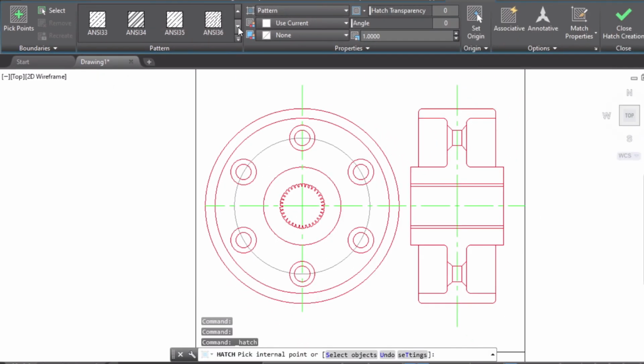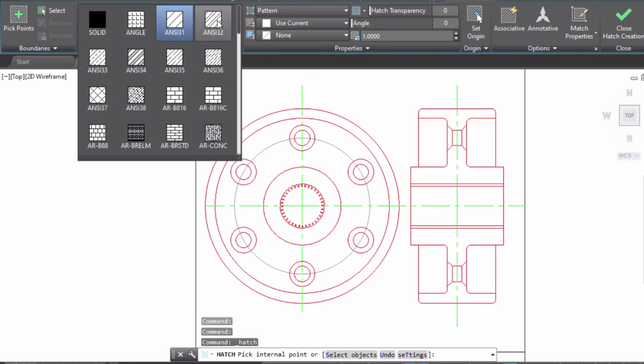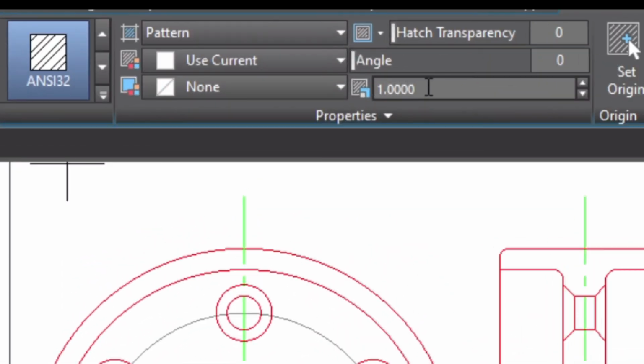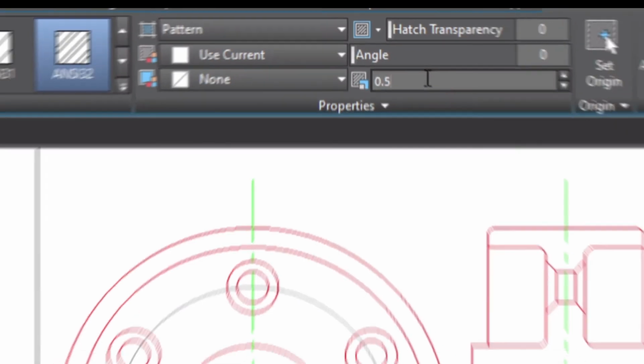So here you can see there are many different types of hatch that you can use. For this question, I'm going to use ANSI 32. Similarly, you can have a brick style, steel style, many other things. So I'm going to choose ANSI 32. And then the scale factor. This is the scale factor. I'm going to choose 0.5.